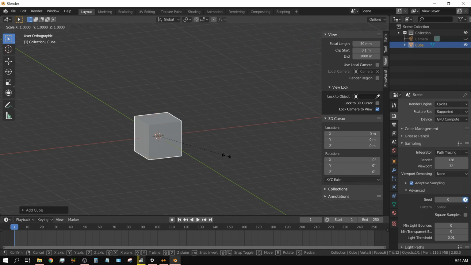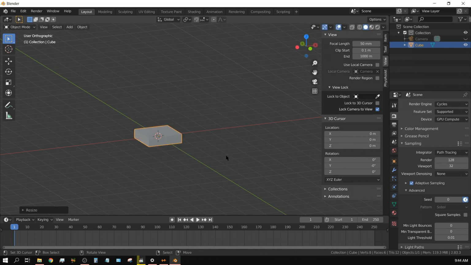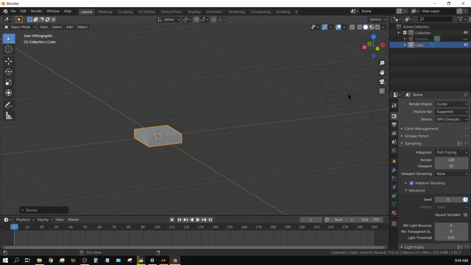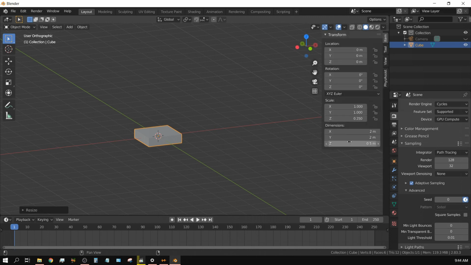Alright, now what I'm going to do, I'm going to shrink this down on the z-axis, S for scale, Z for the z-axis, and then 0.25. And then if you look over here, go ahead and click on the item tab right here. And if this side menu isn't showing, you can press the letter N to toggle that in and out. But we need to make sure we keep track of some of these numbers. Not necessarily right at this moment, but later on. Alright, 0.5, it's 0.5 meters thick.